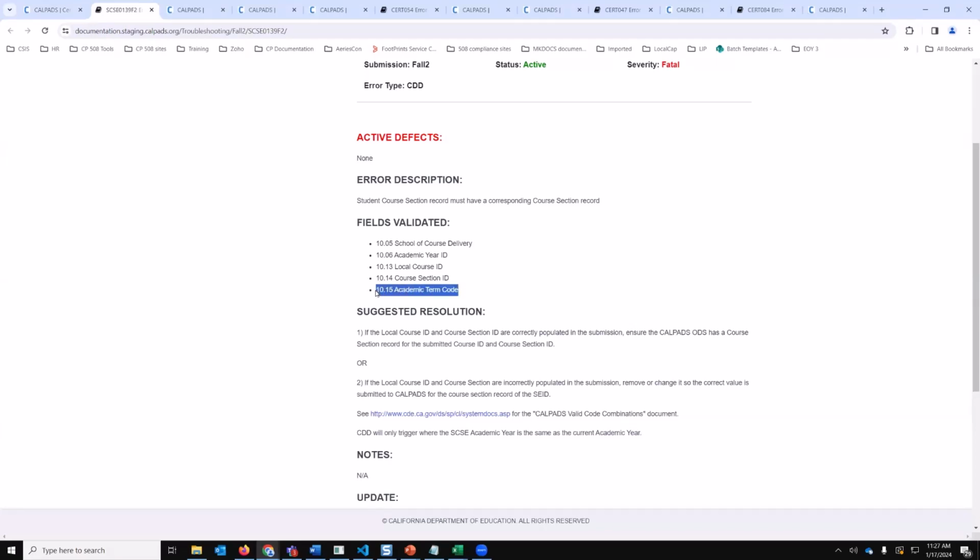Normally, this is where you guys fail: the academic term code. Sometimes your CRSE would have an academic term code of full year, but on your SCSE, the academic term code is semester one, or maybe quarterly. So you have to make sure that if you see the course sections in CalPADS, you compare the values in these fields between the SCSE and the CRSE.